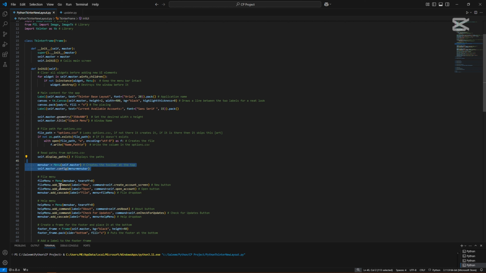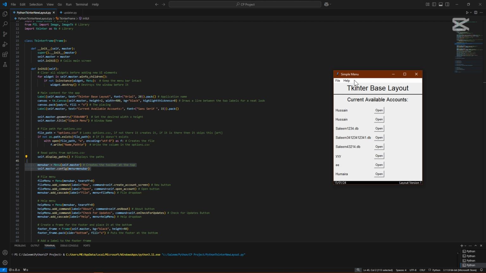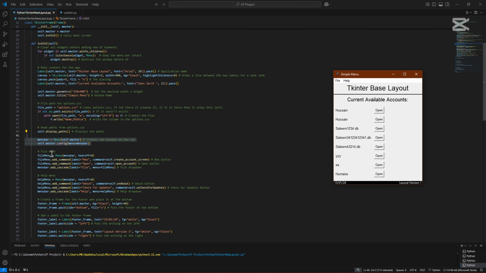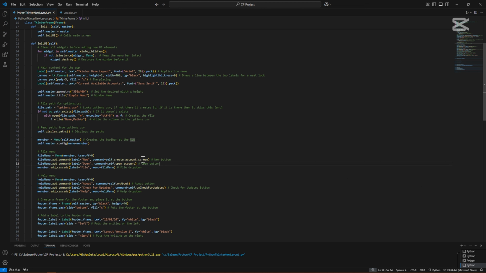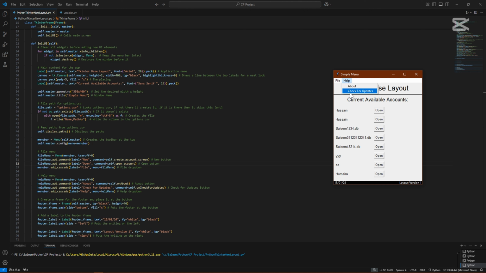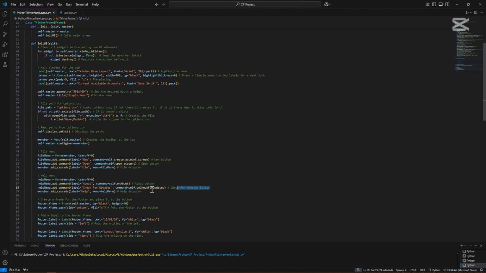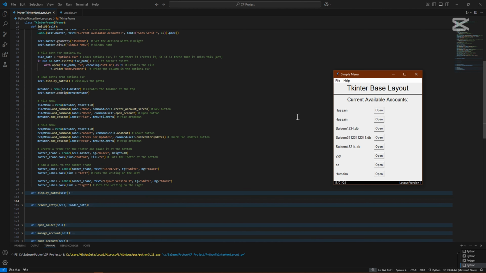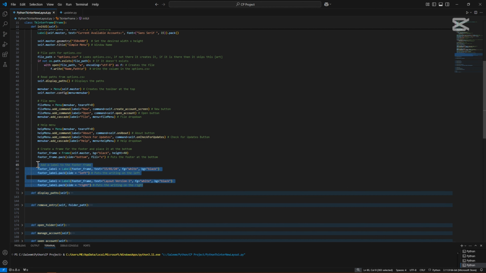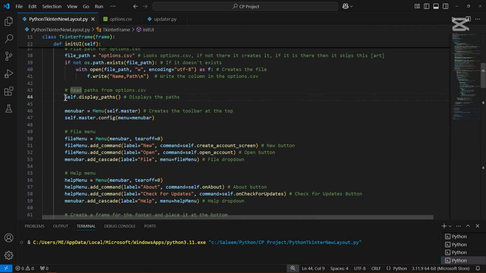So now it creates a menu bar at the top. It creates this part here. So then the file menu here is the first drop down, which contains these two, the open account and create account. Then here we have the help one, which has the about and check for updates. Now the footer at the bottom over here. So this is where the footer is created and this is where the writing of the footer is. Okay, so now let's go to the next function.